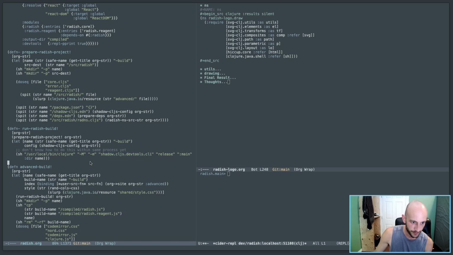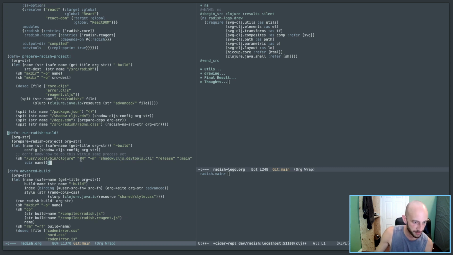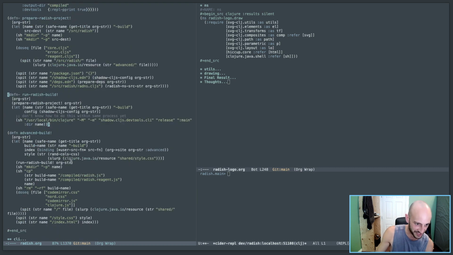Does that make any sense, Mike? I hope it makes a little bit of sense. And so this advanced build is, you pass in the org string, it does all the prereq stuff, then it runs it here, and then it copies the compiled stuff back into where you need it to be.